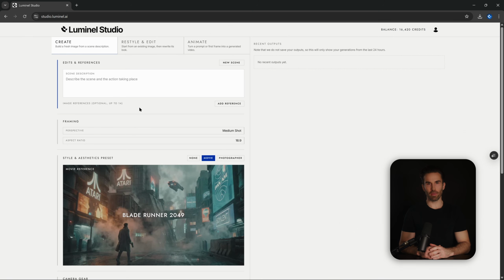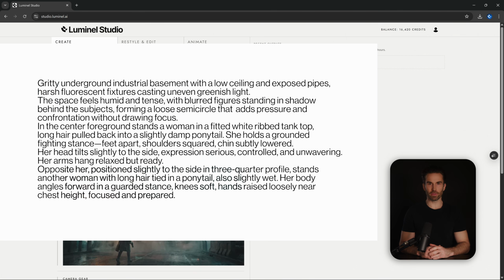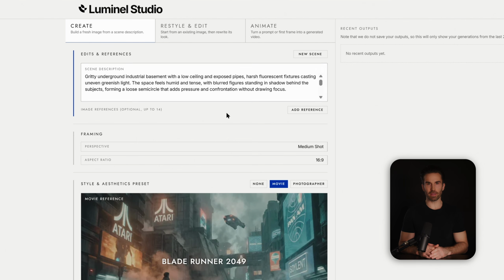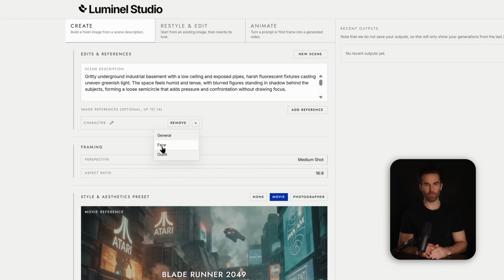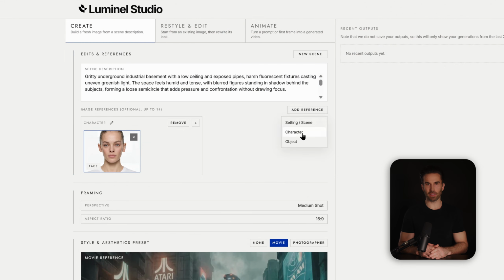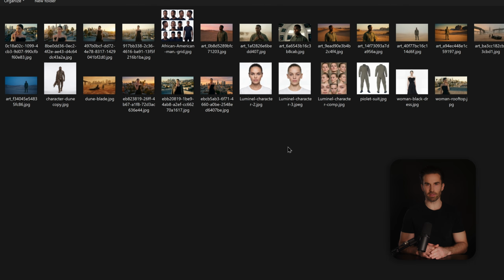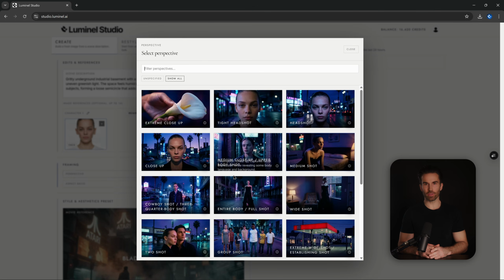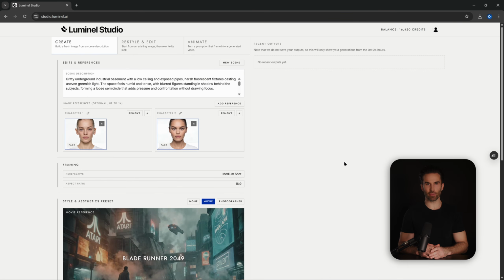For the next example, I'm going to create a fight scene between two women. I will show the full prompt on the screen so you can screenshot it if you'd like to reuse it. And since there are two fighters in the scene, I add two characters. I click Add Character and select Face for the first one. Then I add a second character, again choosing Face. For the perspective, I go with a medium shot. Aspect ratio stays at 16:9.